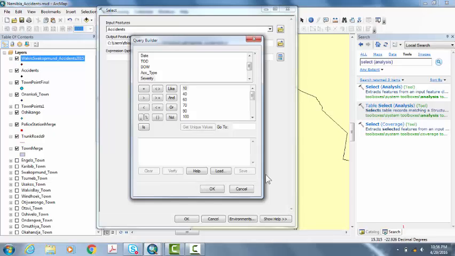First, we'll be extracting the high-risk accidents. There is a white box at the bottom. Click on it to make sure it is selected. Then click on Severity again. This will prompt it to appear in the box. Then click on the Equal to and Greater than sign right over here.